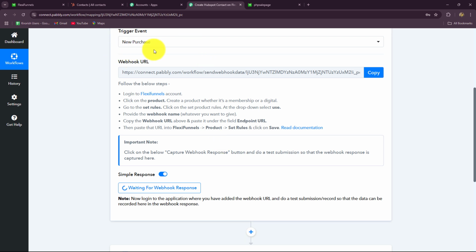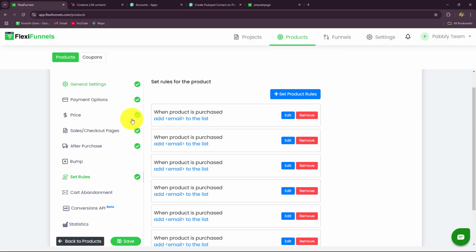That means we have to make a new purchase of the same product which we have recently connected. As the product will be purchased, the response will be captured. And by using that response, we will continue our workflow then. So I'm going to take you towards the sales page of my PHP programming course.